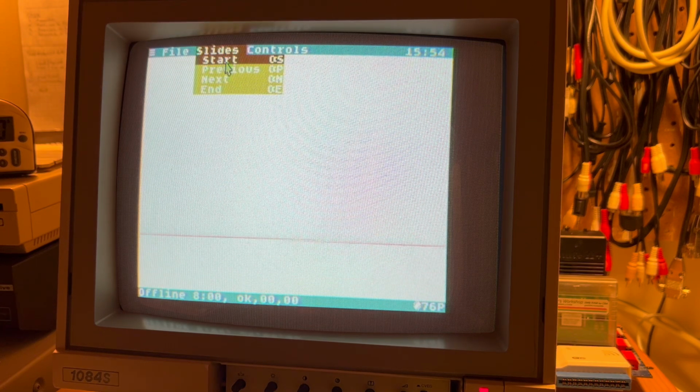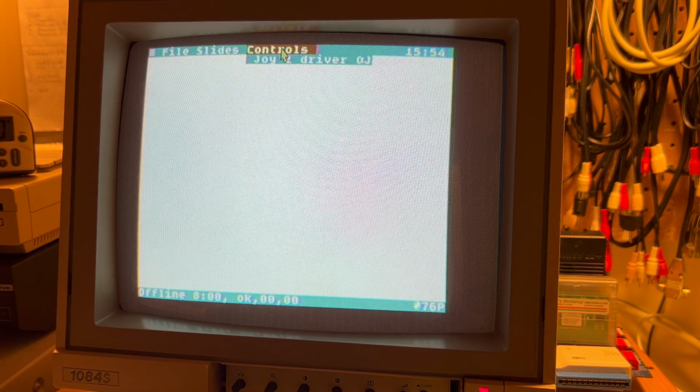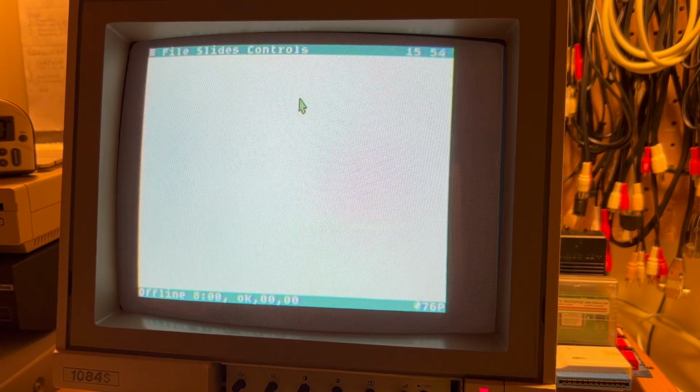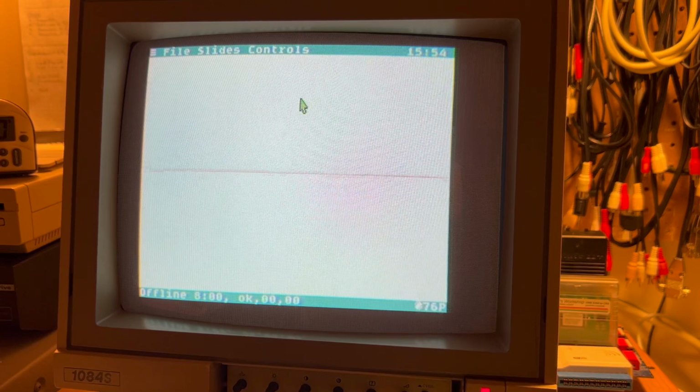So we have the ability to start the slideshow, and then when we're inside a slideshow, we have previous and next slides. We have end the presentation. And lastly, we have this joystick 2 driver, which is very cool. Maybe I'm going to show that actually. I should have set this up before. What I'm going to do is grab my joystick here.